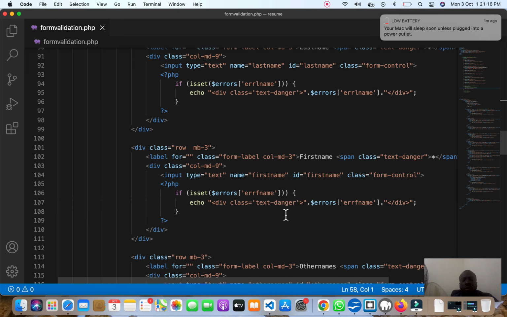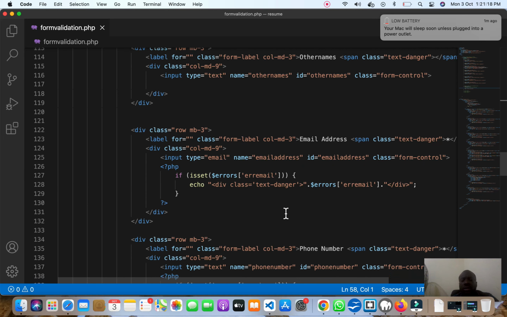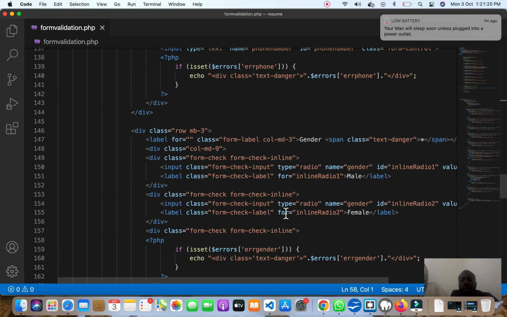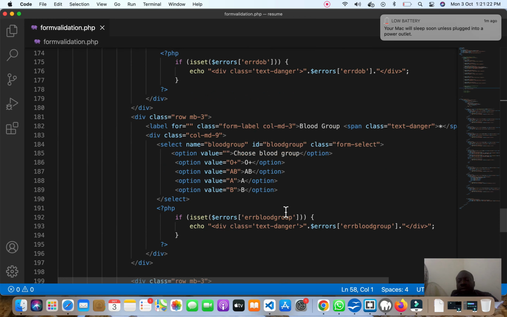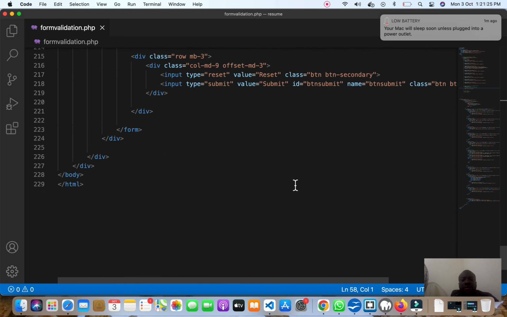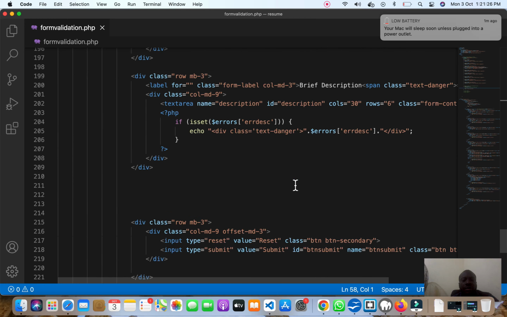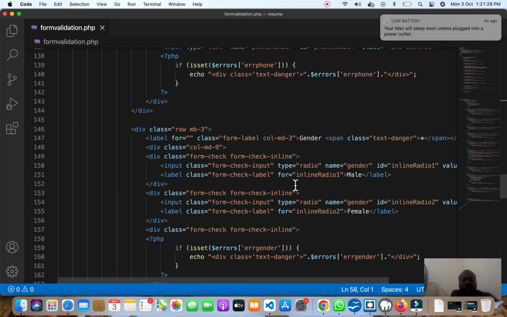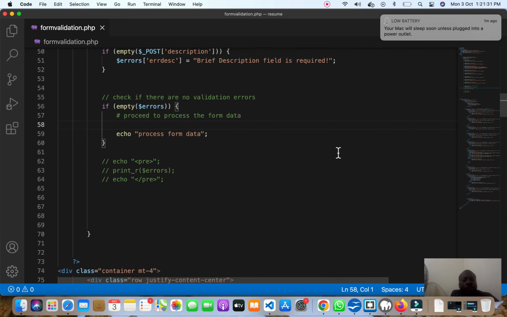Look forward to the next tutorial on how to retain form data while validating the form using PHP. Thank you.